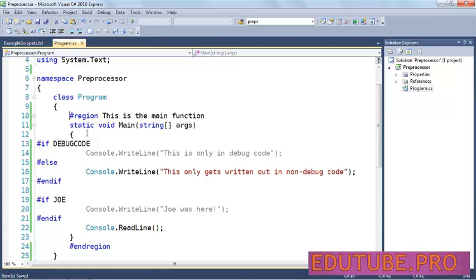Here, we're going to use the #define and #undef and so on, just to affect the way the compilation happens.